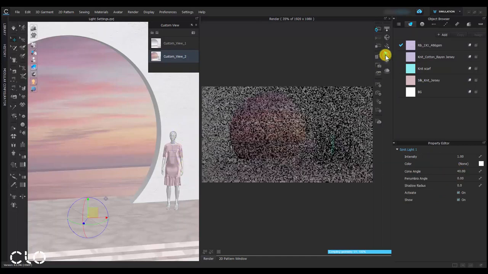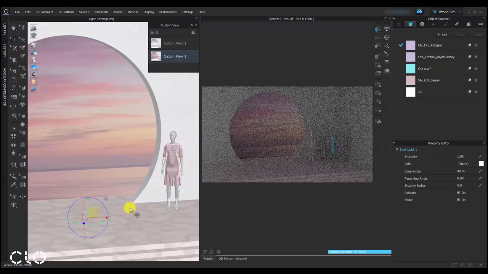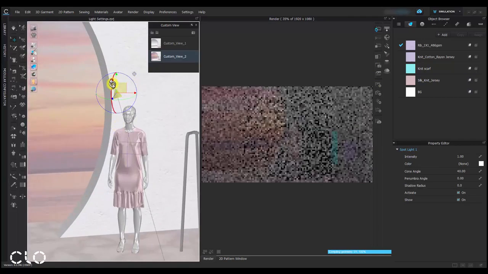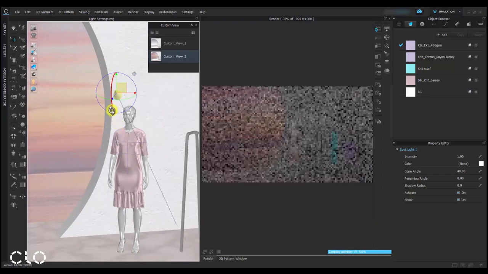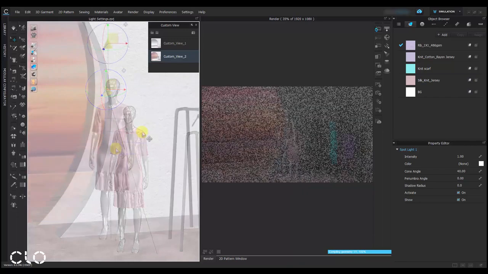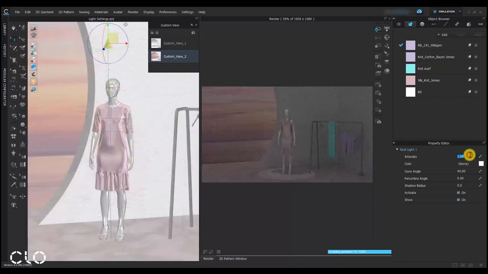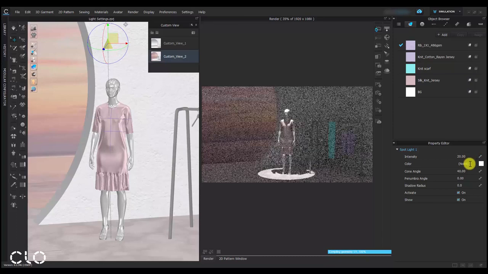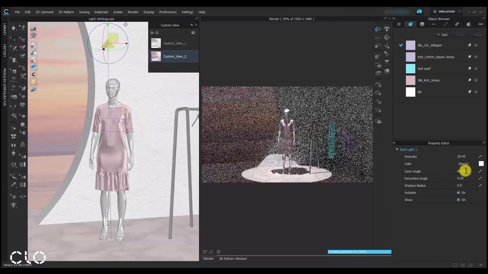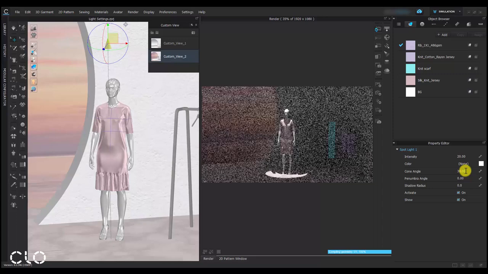Next, we can try spotlight. Spotlight is a light cone that gives focus on a specific item. So same as the other lights, we can use the gizmo to adjust the direction. The cone angle helps us to change the size of the light. For example, the higher the value, the larger the circle is.